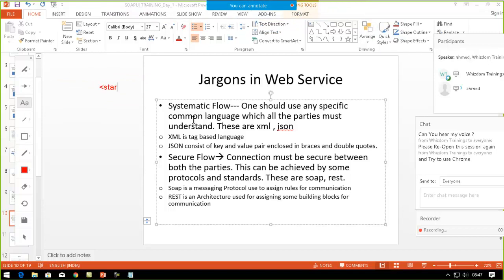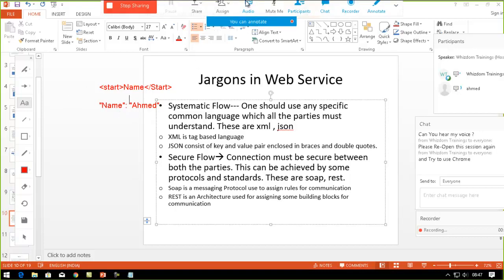You know that within XML, every tag that starts will end. Yes. So we usually pass the information within these tags only. But this is not the case with JSON. Within JSON, we don't use tags. Instead, we use key value pairs. Suppose I have a key called name, its value will be like this. So name is the key and Ahmed is the value. Whereas in XML, we store information within the tags.